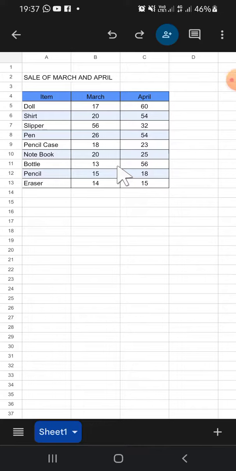I have opened my Google Sheets application on my phone and I have created a table as well. And for example, we're going to compare the sale of March and April. And this is the table. If you want to compare two things, make sure that you have created two columns for each thing. For example, this is the column, guys. This is the sale of March and this is the sale of April.